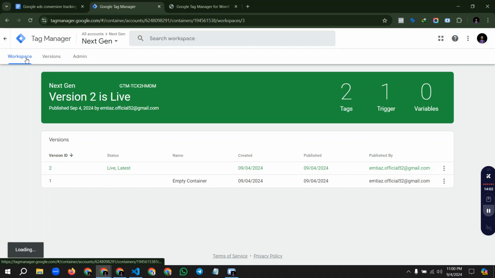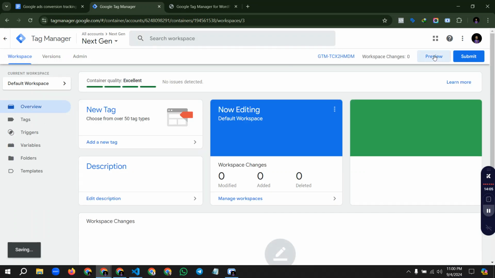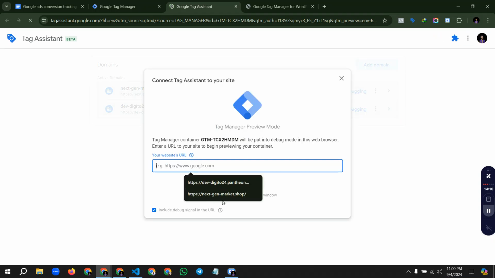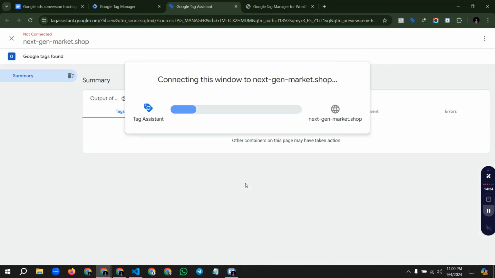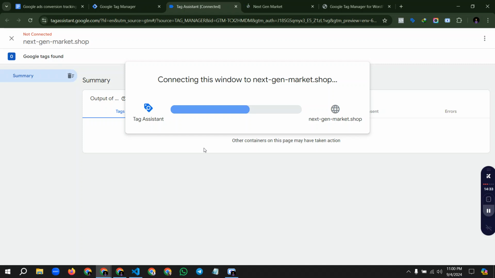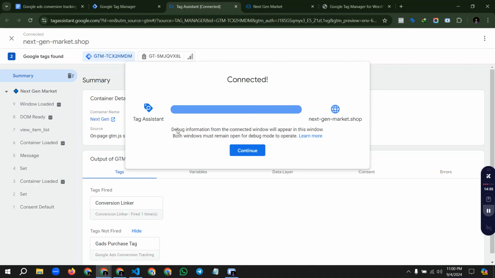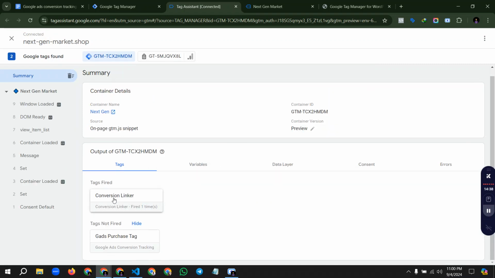Okay, let's check if it's working or not. From preview, oh, okay, wait. Tag Assistant is an extension. So using this, we can check everything. Debug information: the conversion linker is fired, but the purchase tag is not fired.